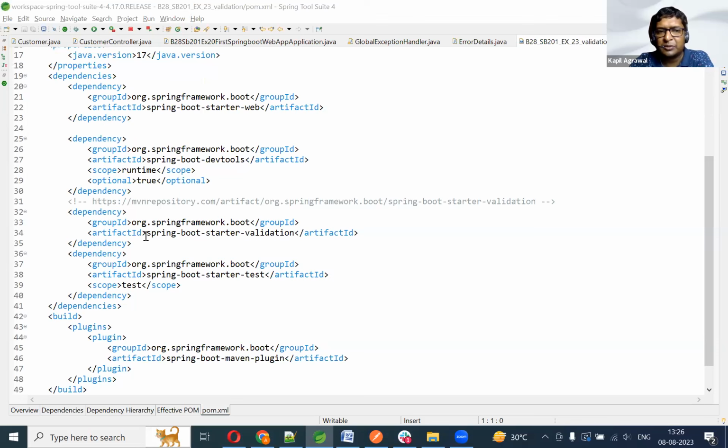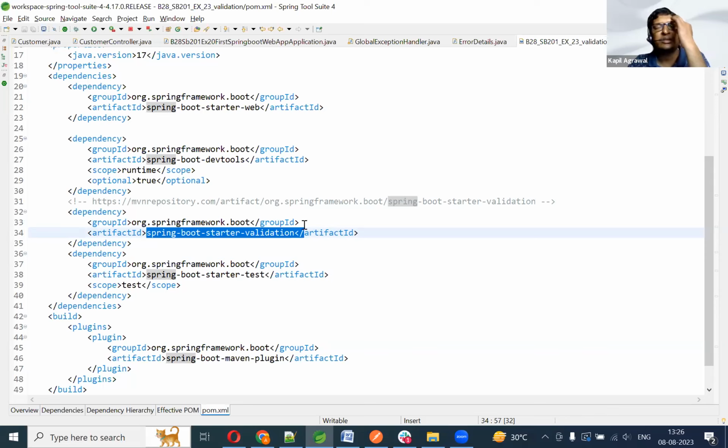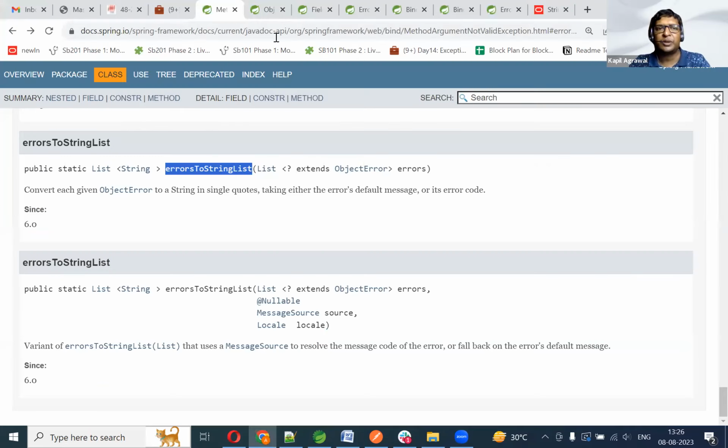The name of the dependency is going to be Spring Boot Starter Validation Dependency. The Spring Boot Starter Validation Dependency is internally using the Jakarta Validation API, and the documentation of Jakarta Validation API is already opened in front of you. What exactly does Jakarta Validation API provide? It provides solutions for some common mistakes that every user is making.